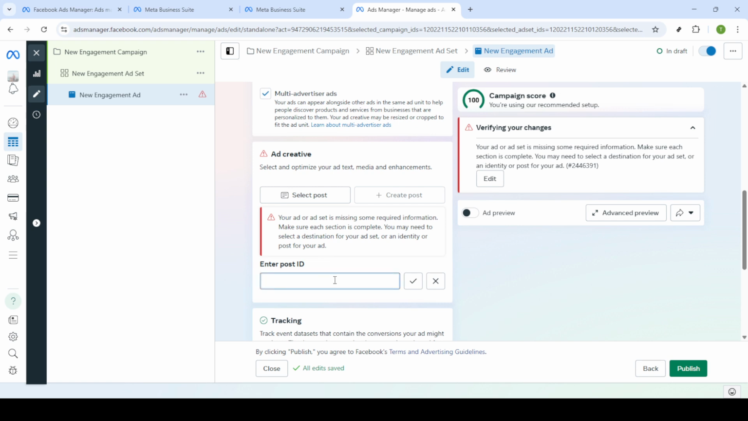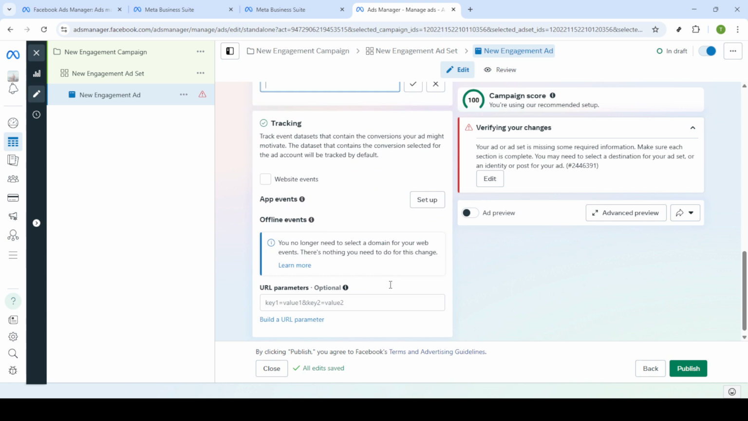And that's it, you've successfully set up your Facebook ad using an existing post ID, leveraging its social proof to potentially increase engagement and credibility for your new campaign.